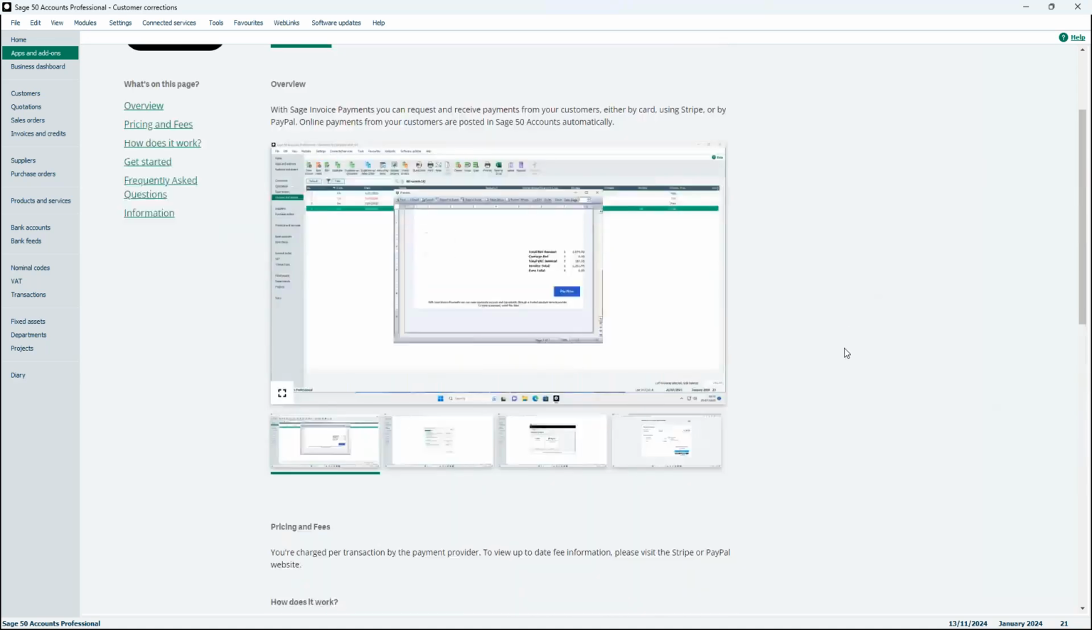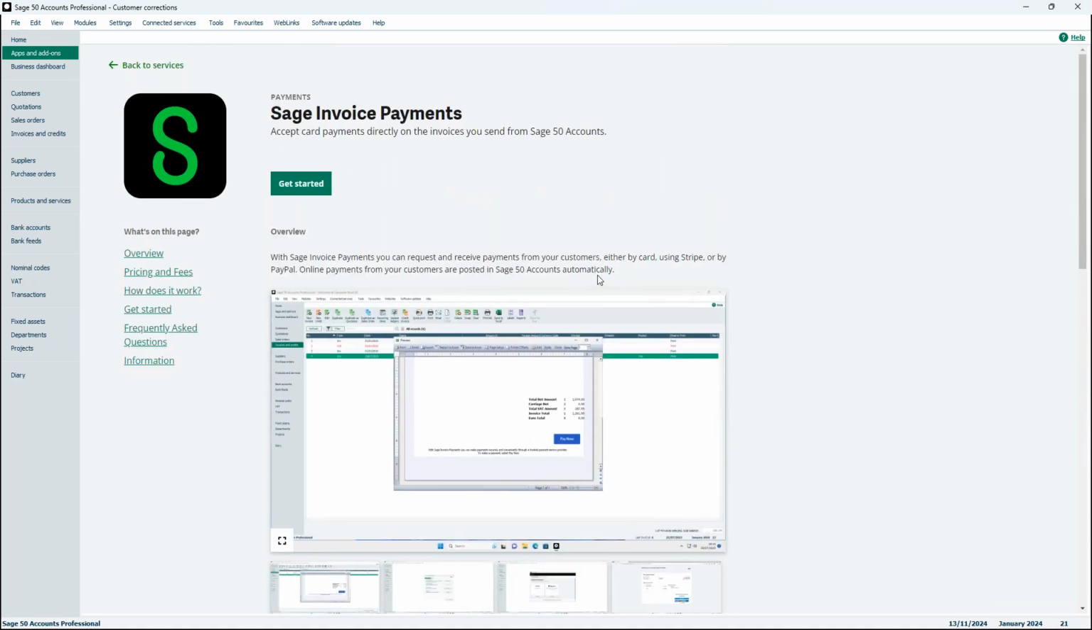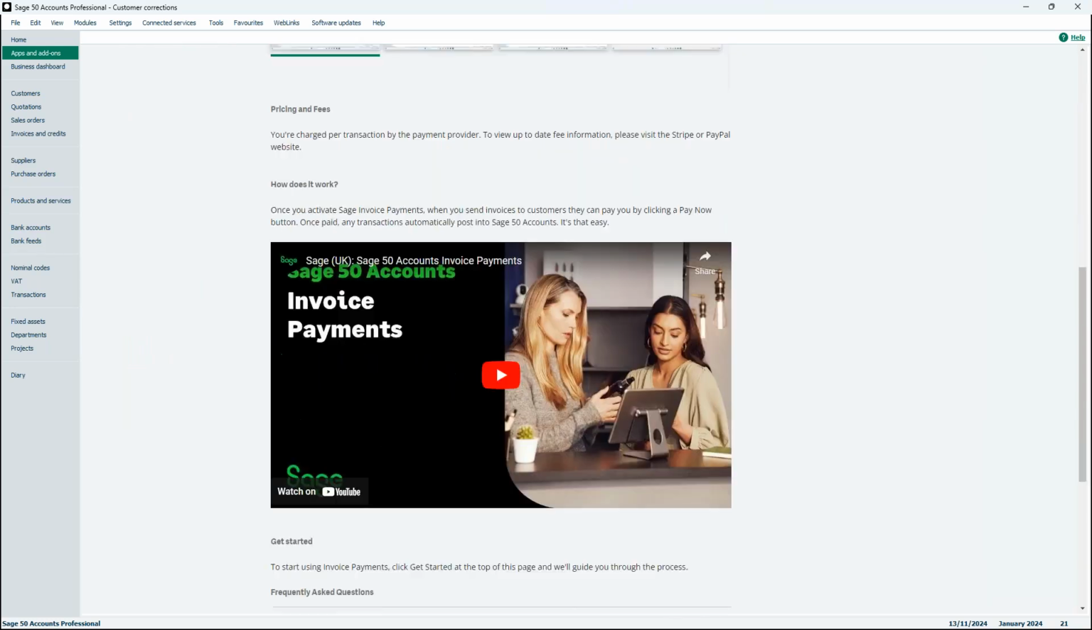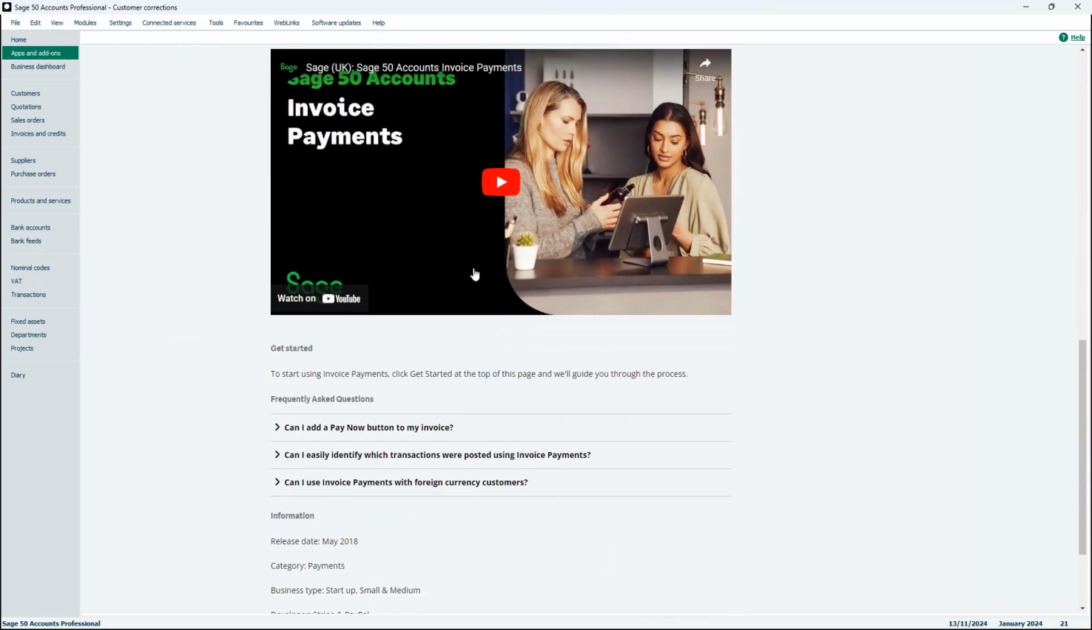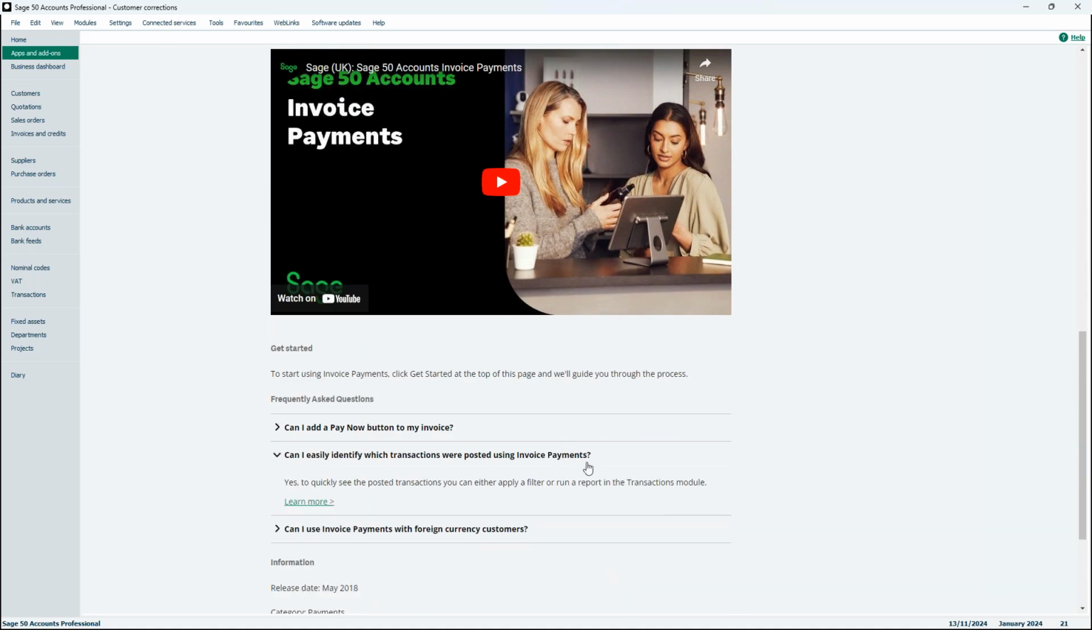But I did mention I'd show this page here, so you can see this has got all the information on getting started, and shows you how it works. There's a video for you to watch there, and it also goes through some of those things I mentioned about how you can run reports, etc.